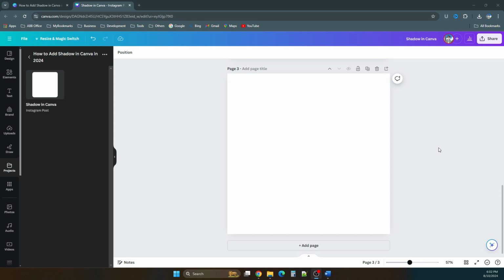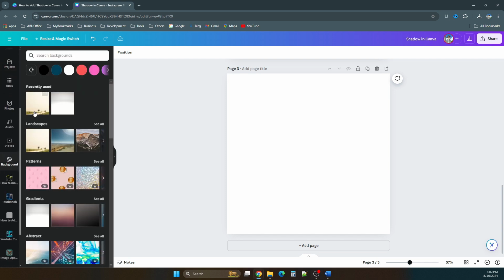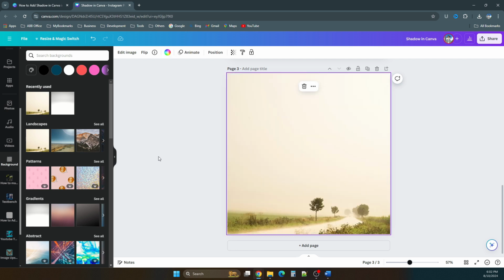To begin, select the background option from the left-hand panel and choose your desired background. To insert the background image into your document, double-click it. Let's delve into the process of applying a shadow enhancement to an image.